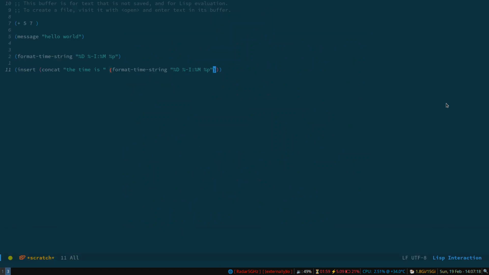If you do Control X Control E, you can see here it says 12. So 5 plus 7 is 12. Emacs can message hello world. Emacs can show you the date, and finally Emacs can insert text like this. So you get the point I'm trying to make here. Emacs is amazing.